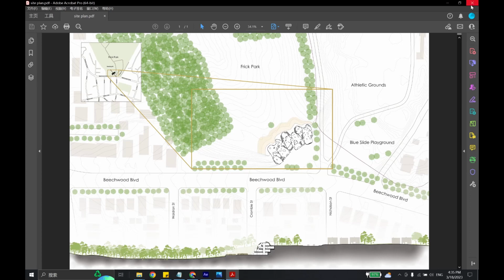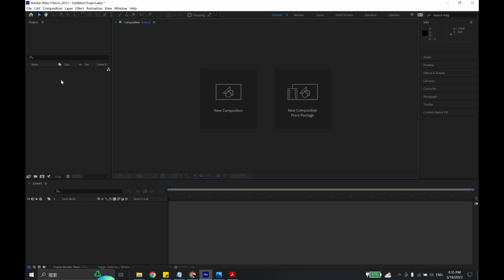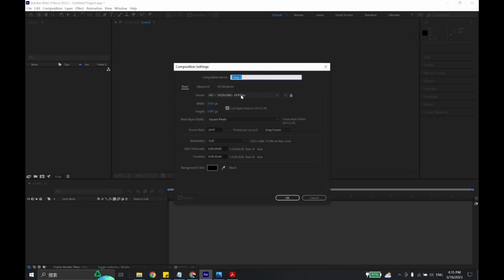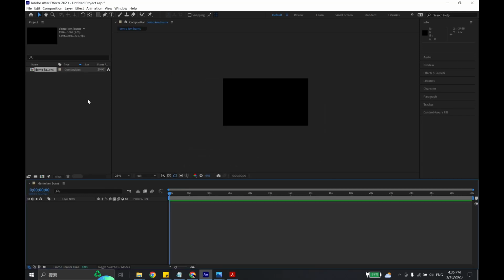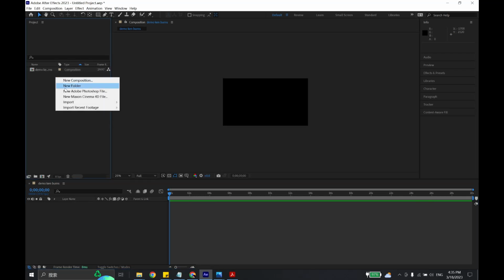Okay, so let's see how to do it using Cambrance effect. So first I create a new composition, and you can name it whatever you want. I'm just calling it demo Cambrance. Let's click OK, and then let's import all the images.